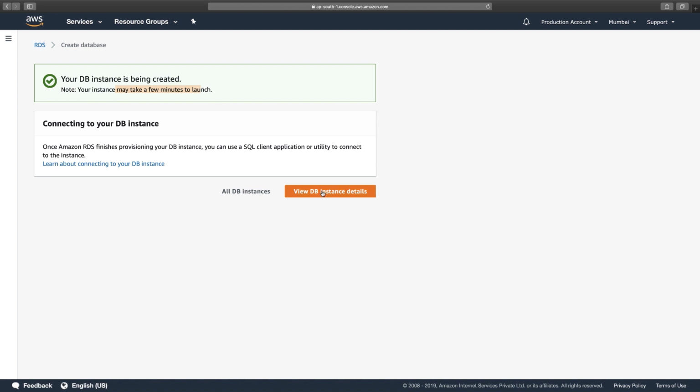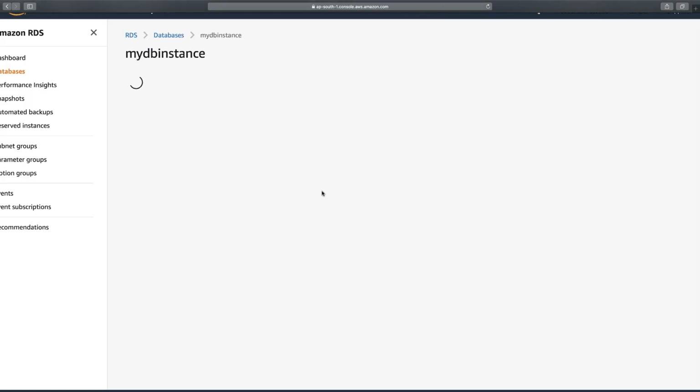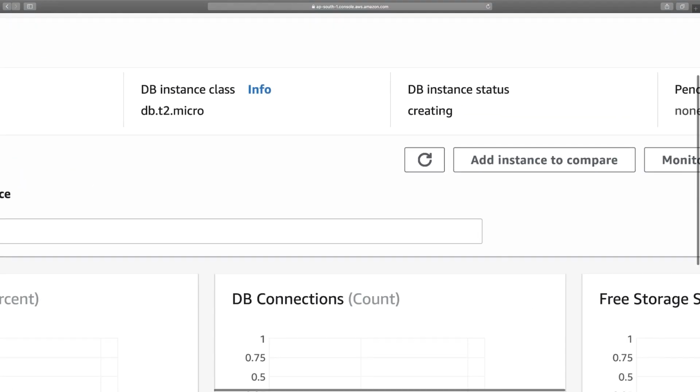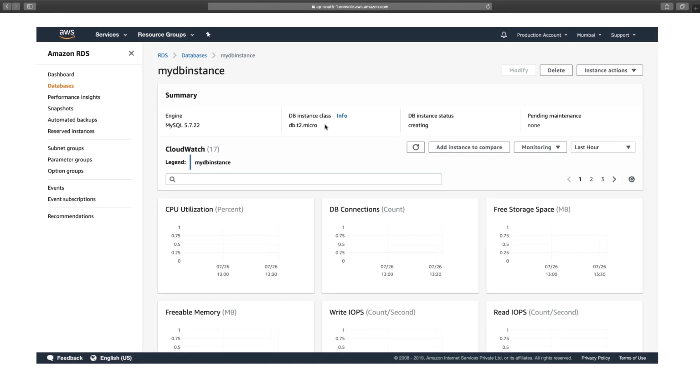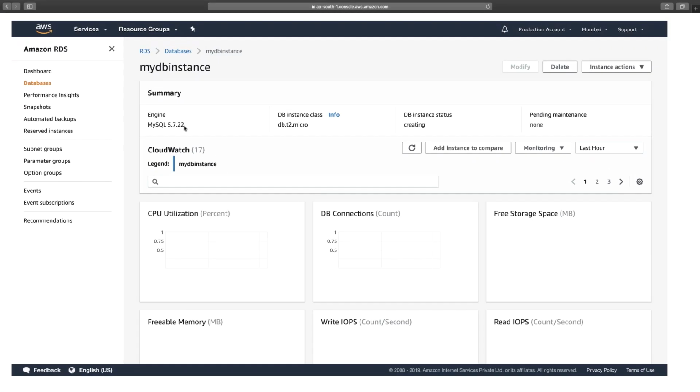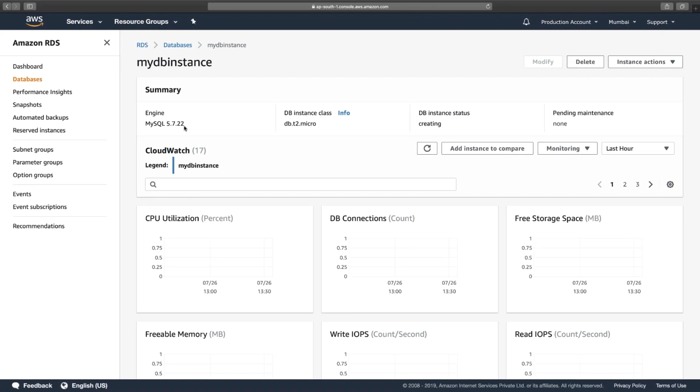If I click on this view DB instance details, you will see that the DB instance status is creating. It will change to modifying, backing up. It will go through multiple stages and then it will be available. So this entire process can take up to 20 minutes depending upon the instance class and the DB engine version. So within 20 minutes, I should see this instance become available and up and running.